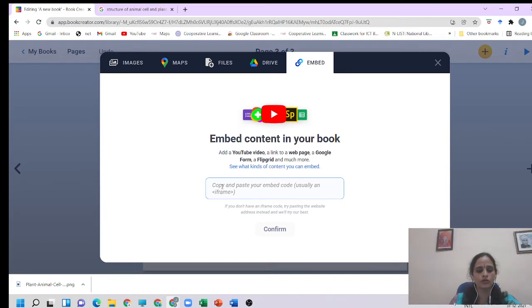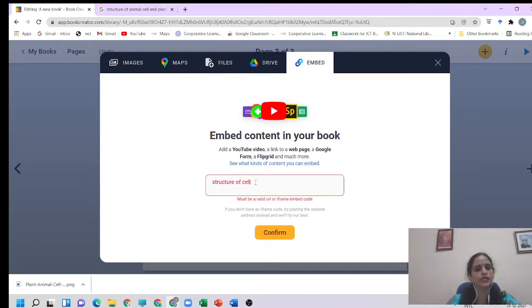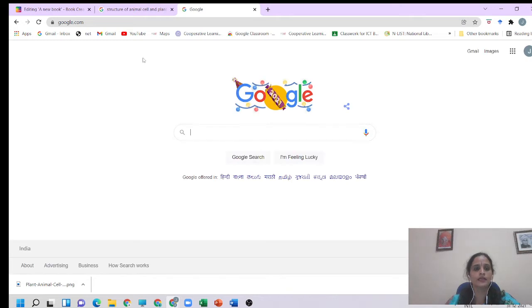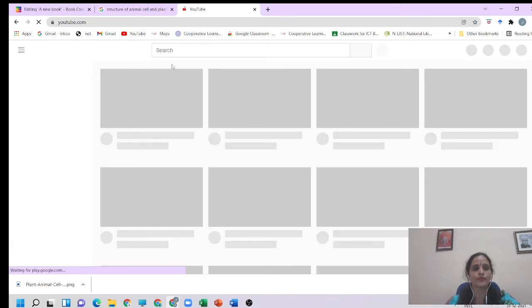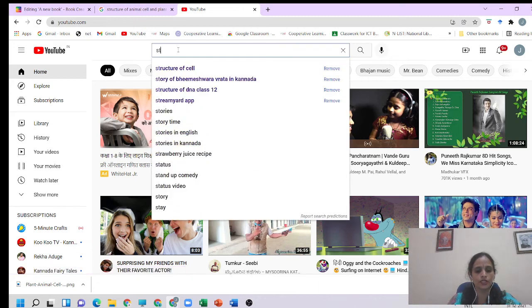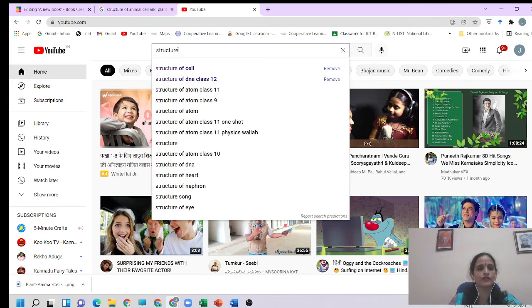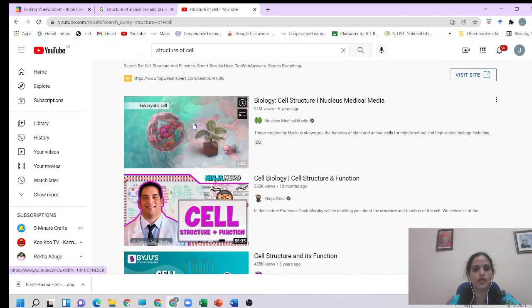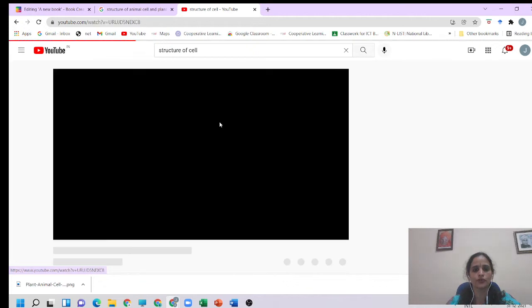Here I want to insert a YouTube video, a video related to structure of cell. So that is not visible. Okay, so that will not get inserted. What we have to do is go to Google, and then go to YouTube. Here you can search for the video which will give you the information regarding structure of cell. So I would like to have this particular video.